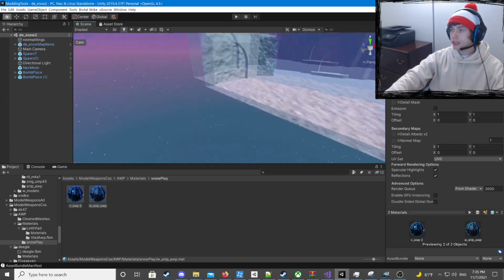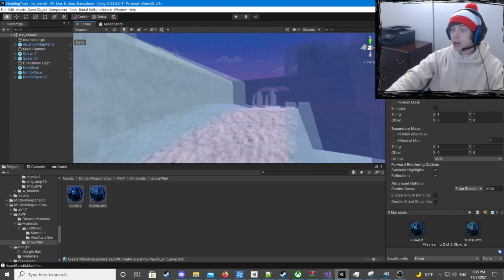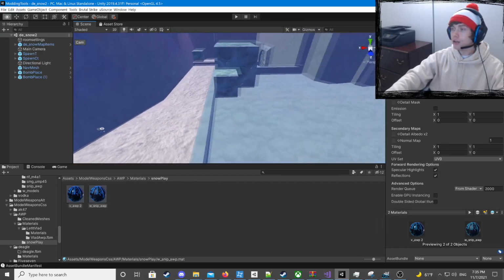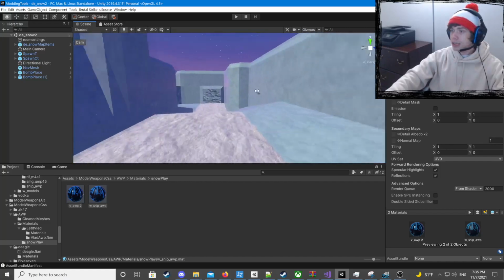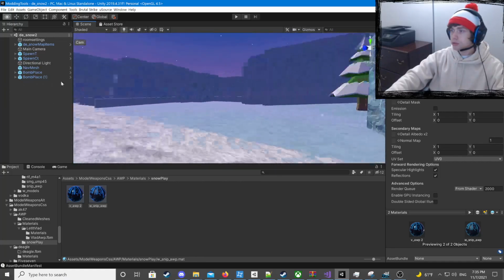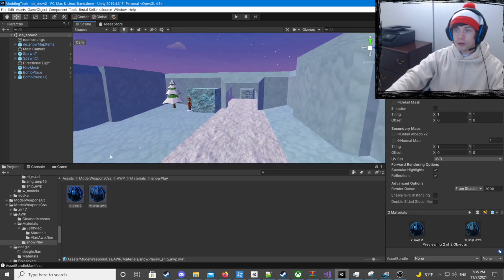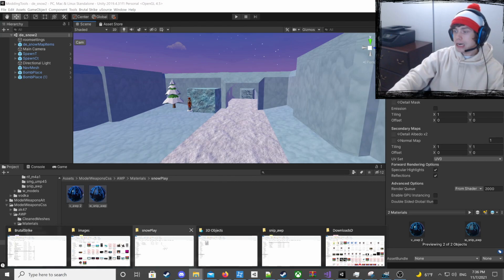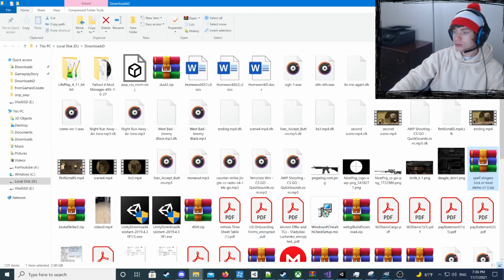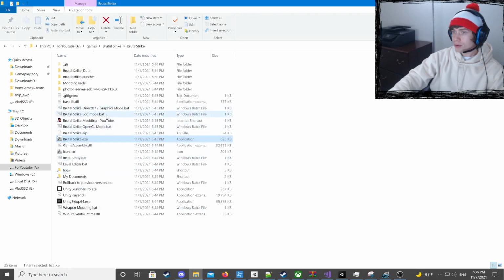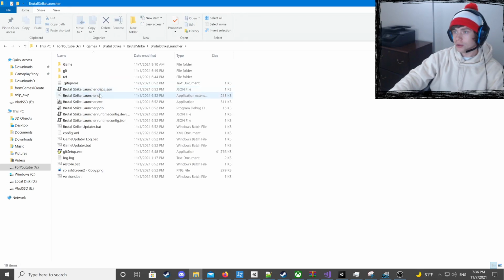good. I want to improve it, but I want to show you how to actually export and import your map, or something that you want to import, like objects or anything like that. So first of all, you open your Brutal Strike launcher, and over here you can actually open the launcher itself.